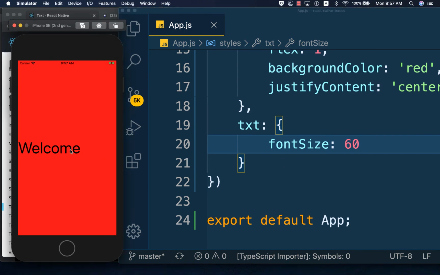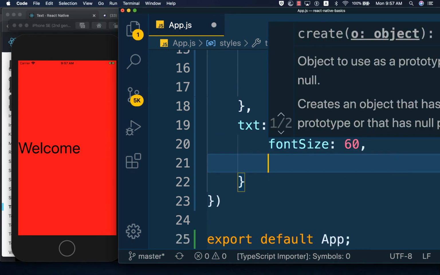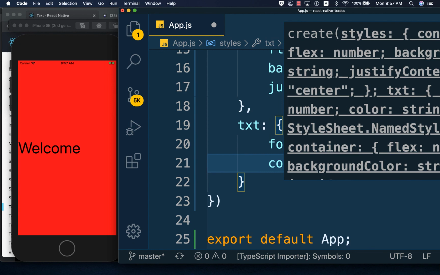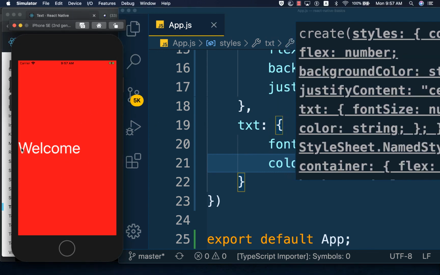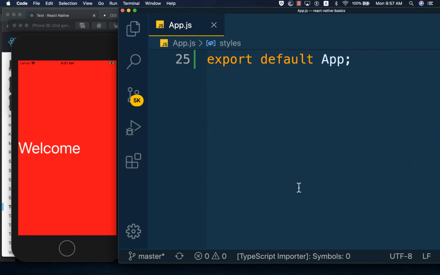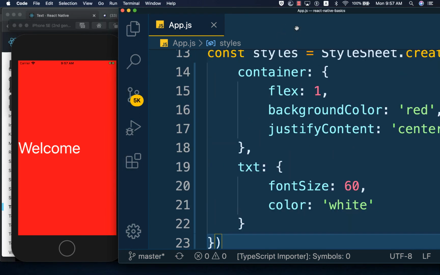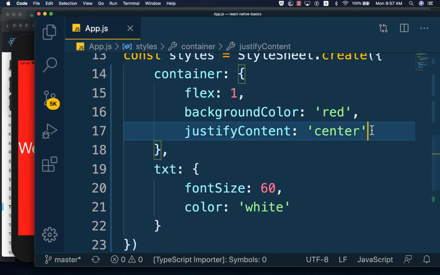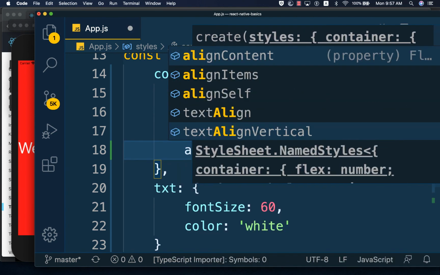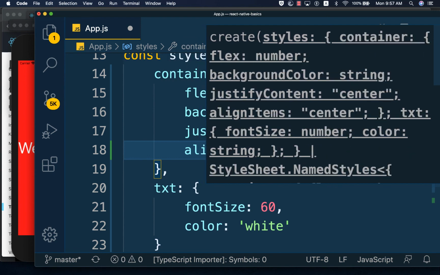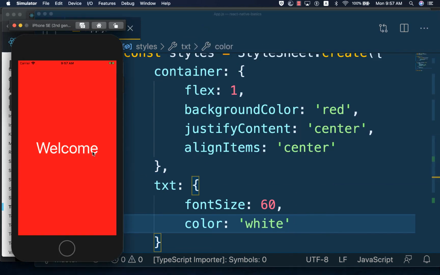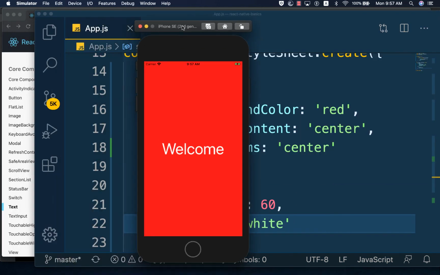Now you see, boom. You can give it a color of white. Boom. Now you want it to be centered horizontally. So what you do is you use what is called alignItems from Flexbox. So I can say alignItems will be center. And you can see that now we have our welcome being centered here.